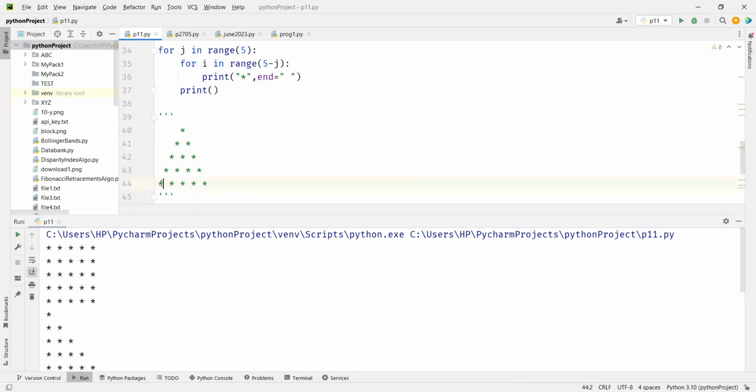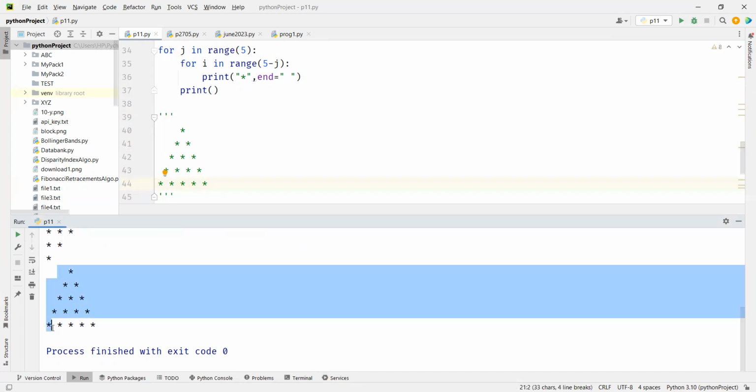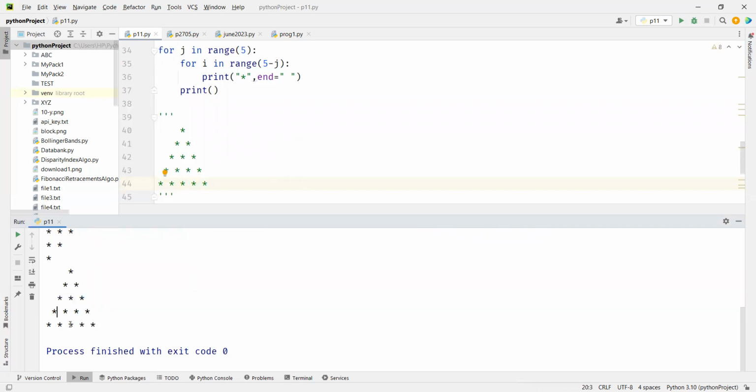We want this star to be stuck to the wall, so no space here. So 0 space, 1, 2, 3, 4. So 4, 3, 2, 1, 0. If I don't give minus 1, this star will have one space on the left side. So we're only considering left side space, right? Correct. That's what we want to know.